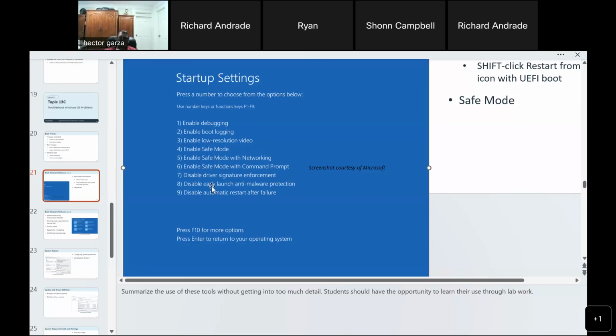And then again, disable driver signature enforcement. If you happen to have a driver that's not signed, those are normally the drivers for not so well-known devices. And sometimes if it's not signed, it could cause you problems. So you can just say, just disable looking for the signature. I know it's a good driver, so don't worry about looking for the special code on the driver.